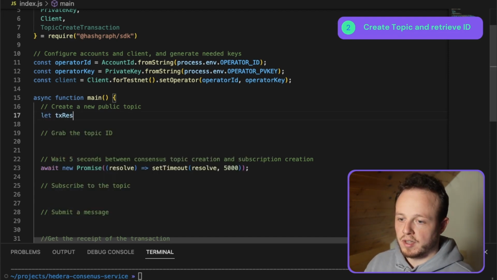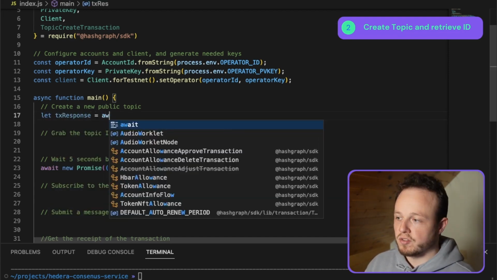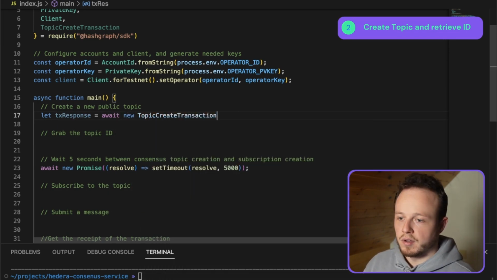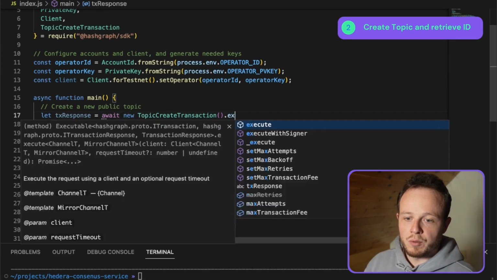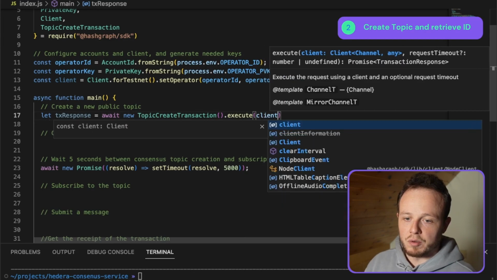So let's sketch the response of the create transaction. Let's create a new transaction. And then we have to execute it with the client object. We don't have to set any other properties because we want to create a public topic to which anyone can send a message. So the next step is to grab the return topic ID from this response.